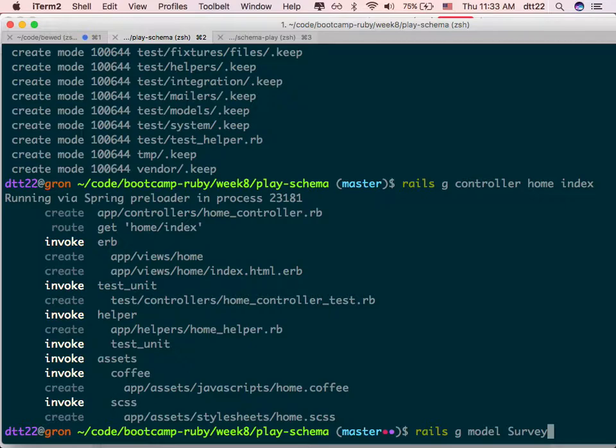Okay. So I'll call it survey because the word form in Rails may be a little different. It's okay. You can call it form. Yeah. I call it maybe survey here. Do we all understand the word survey?